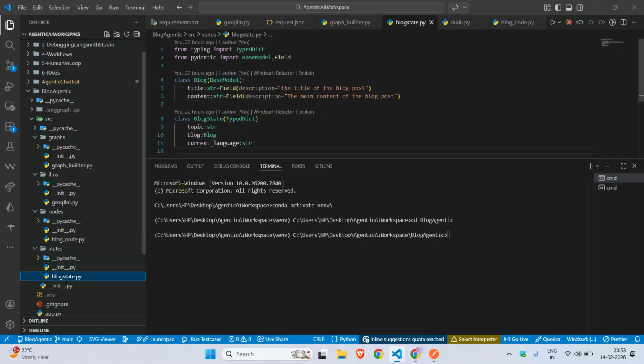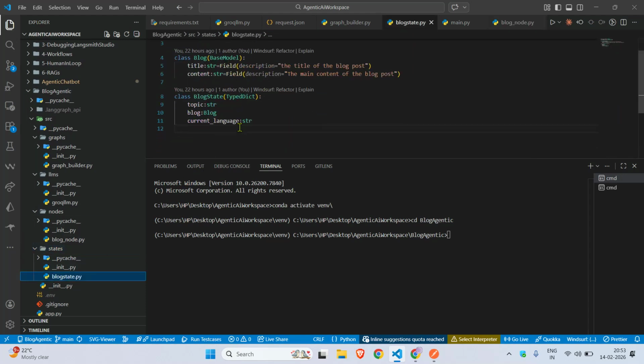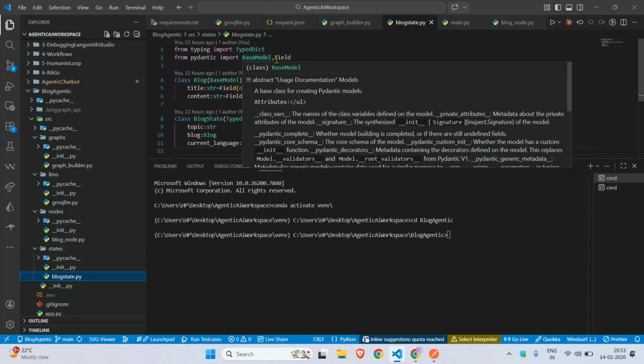In LangGraph we have nodes, edges, and the states. So here I am using my Pydantic BaseModel.